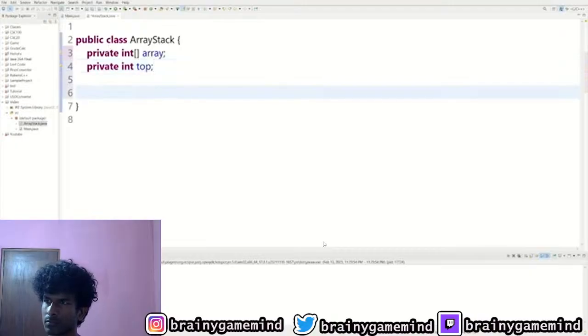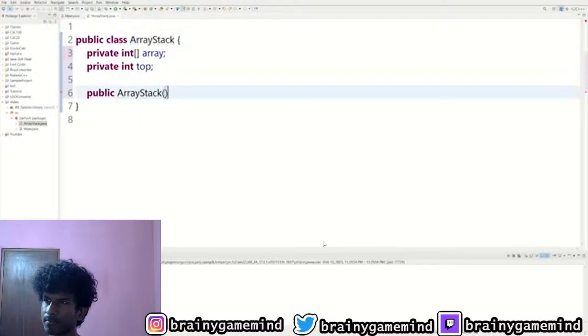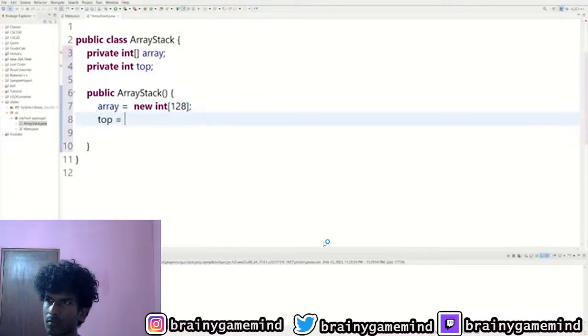And then we're going to have a constructor, so we could say public, and the name of our actual class, which would be array stack. In there we can initialize a variable, so we could say array equals new int, and in there we could specify however many elements you want. We can do 128. That's a pretty good size, and we can initialize top equal to 0 because an array starts at 0.